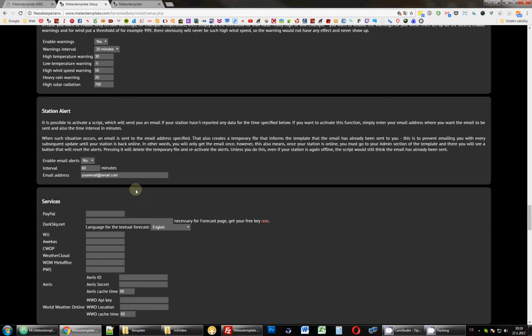Station alerts. This is what I was talking about previously. This allows you to set a notification to be sent to your email if your station is detected as offline. First, we want to see if we want to enable or disable this. If we disable this, you can just ignore it.